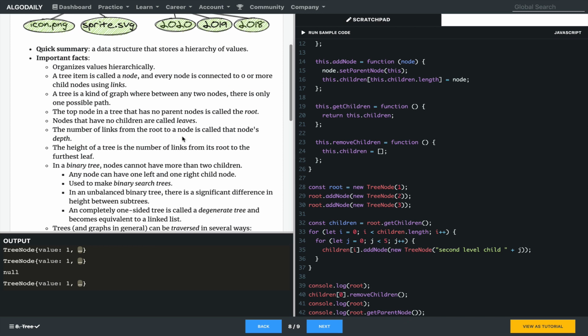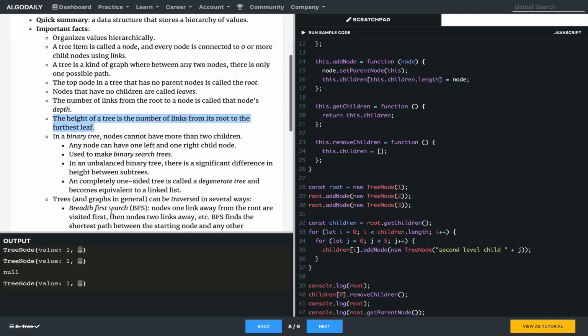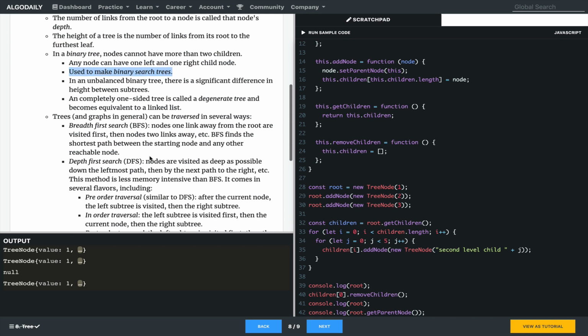The number of links from the root to a node is called the depth. So 1, 2, 3, the depth here is 3. And the height of a tree is the number of links from its root to the furthest leaf. So 1 link, 2 links, so the height is 2. In binary trees, which are a special type of tree, nodes can't have more than 2 children. Any node can be a left or right child. And binary trees are used to make binary search trees, which we're going to cover in a bit.